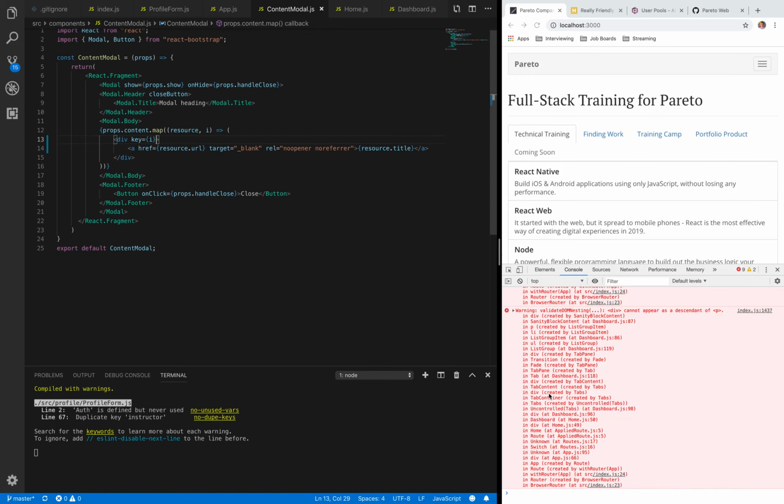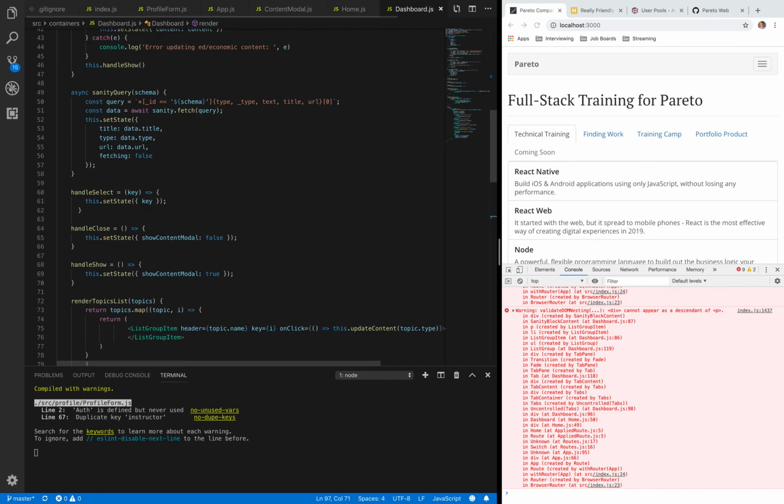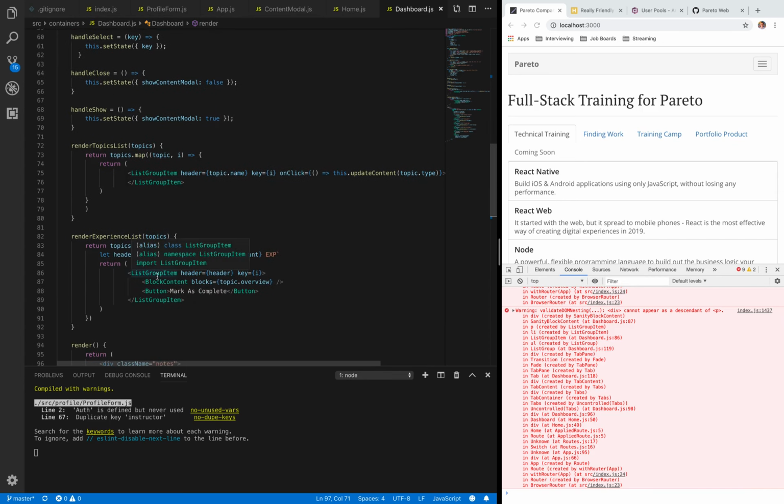However, here, and we're coming back here, validate DOM nesting. Div cannot appear as a descendant of P in div created by Sanity block content. Dashboard JS 87. Let's go Command P, enter dashboard here, and let's take a look at line 87. Interesting. So essentially, a div cannot appear as a descendant of P. So what I think is going on here is this list group item is essentially forcing this to happen.